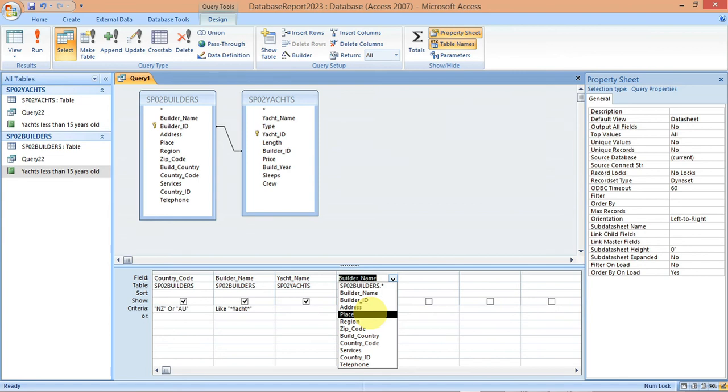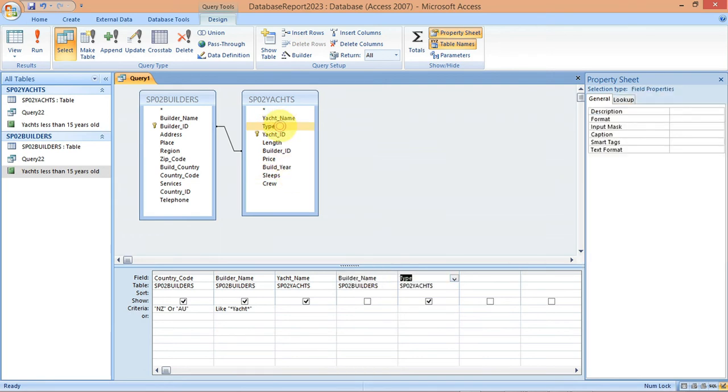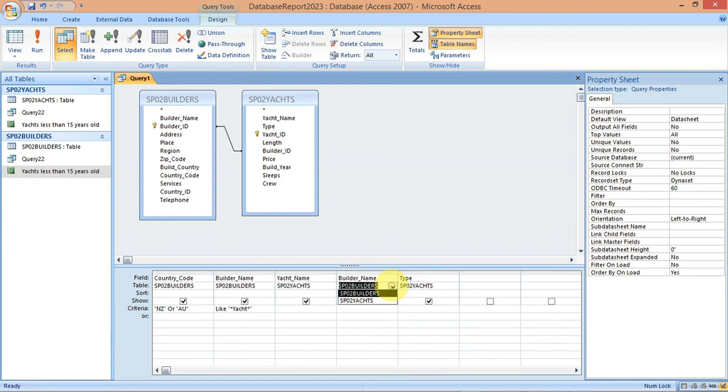Okay, type is under what field? Type is under SPO2. So just change this one to SPO2. Or can I just double click type here? Okay, don't worry, let's just continue, guys. I'm trying to see if I can, yeah, I can do that. Then just put type here. Sorry about that, guys.